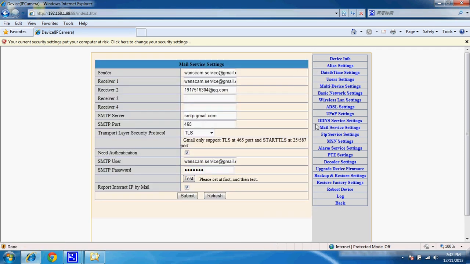Mail service settings. Take Gmail as example. SMTP server, smtp.gmail.com, SMTP port 465. Gmail only supports TLS at 465 port. Need authentication. SMTP user and SMTP password. Test after submit. Test succeed means that mail service is successful.